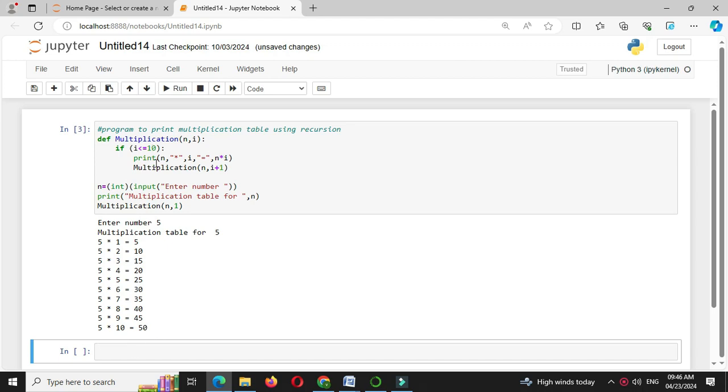Here as long as value of I is less than or equal to 10, it will call the function itself, that is multiplication.